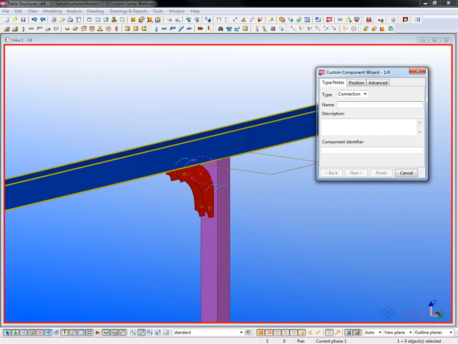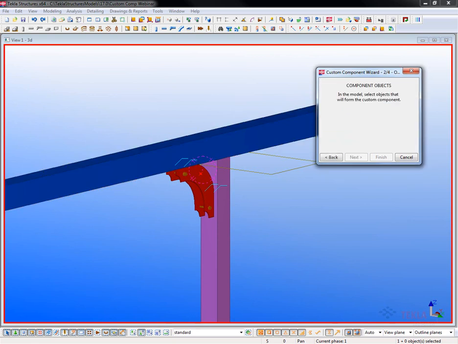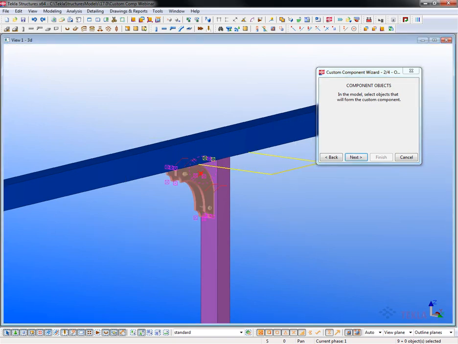So I'm just going to go ahead and give this a name and just call this an architectural component. Go ahead and click on Next. And I'm just going to follow the directions that are here. It says in the model, select the objects that will form the custom component. So I'm just going to window highlight this area.